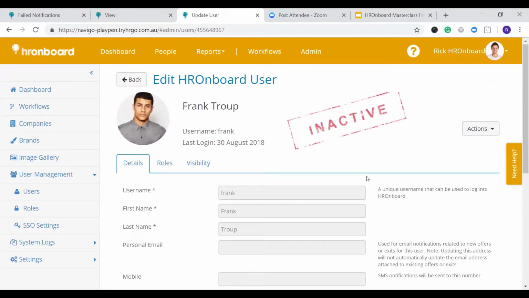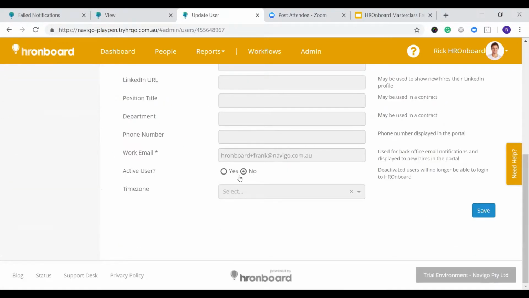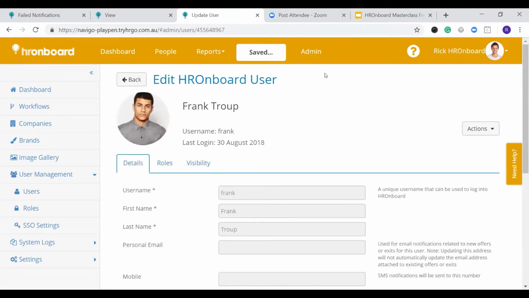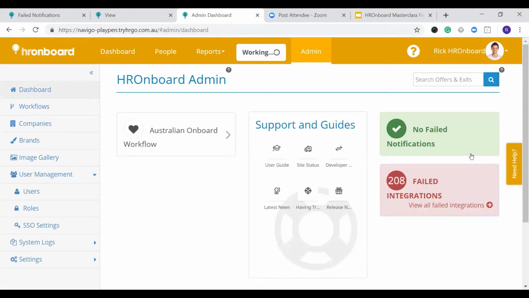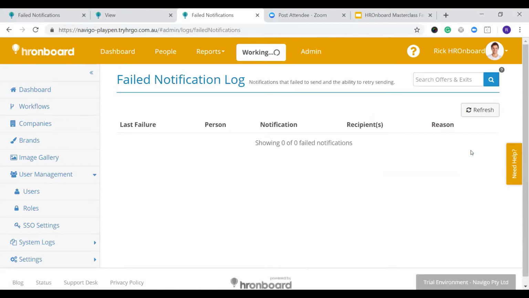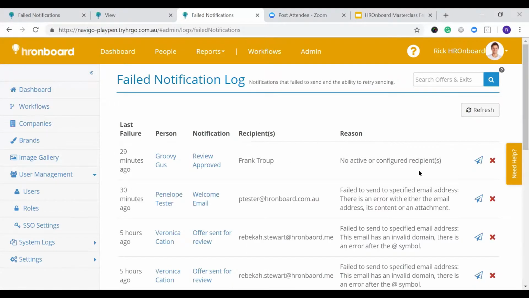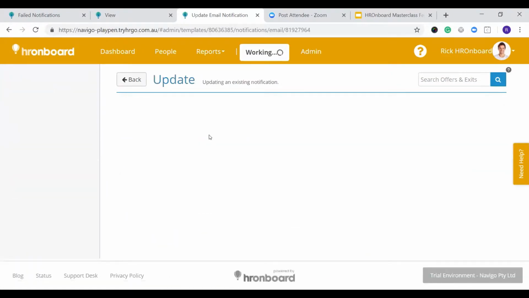His last login was the 30th of August, and he's now an inactive user. If he's incorrectly marked as inactive, I can make him active again and send out that notification. Otherwise, if he's not active anymore, I don't want him to receive that notification. So that's why that one has failed to send, and I'd just be deleting that one as well. It totally makes sense. As soon as you make a user inactive, they don't receive notifications anymore, and it's a prompt to then redirect the notification to a team member or something like that. Absolutely. So that's where you can come into your review approved notifications.